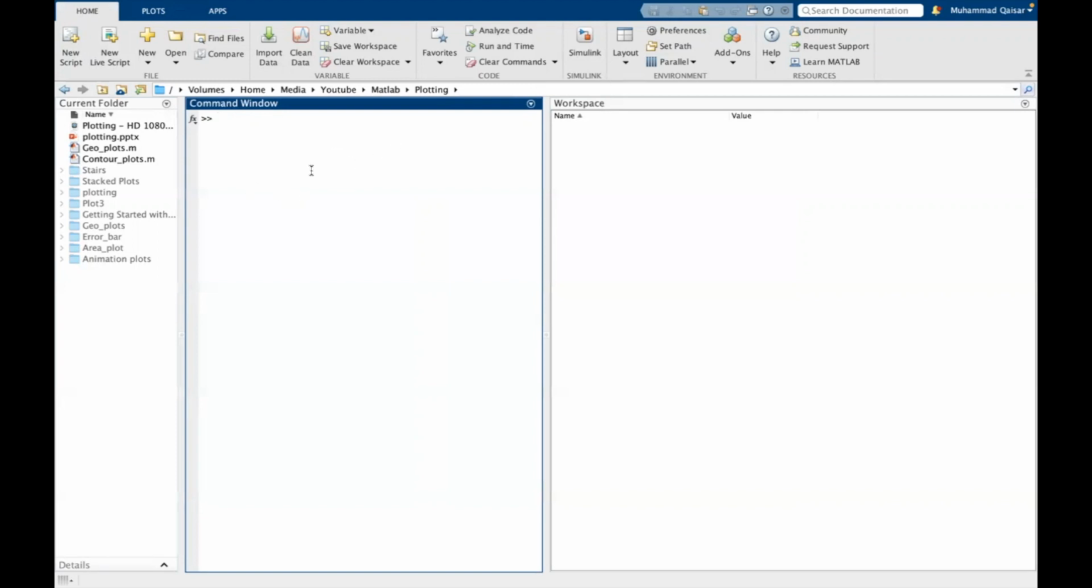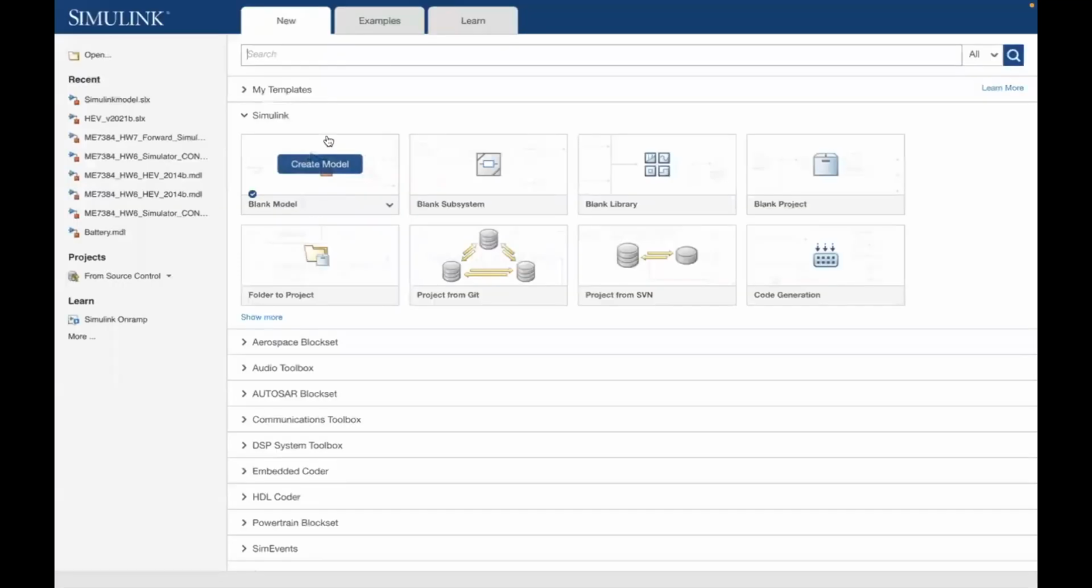So let's get started. The easiest way to open Simulink is you can just open MATLAB and click here. It will open up a Simulink window for you, or you can just type in Simulink and it will open up a new window for you. So you can see this is the window that you will see. Here you can see a bunch of different options.